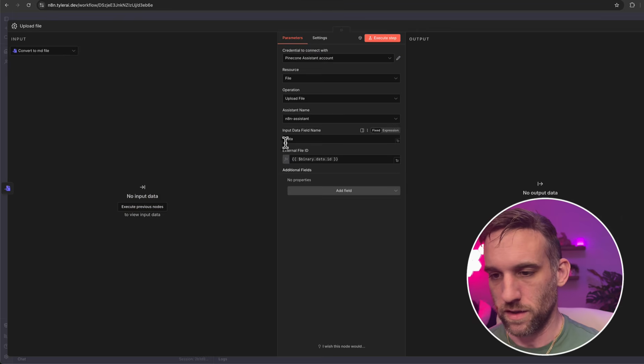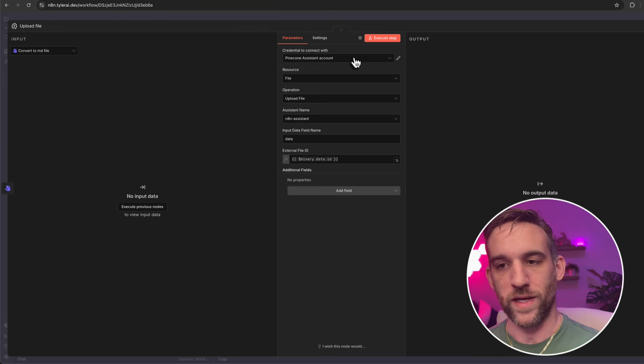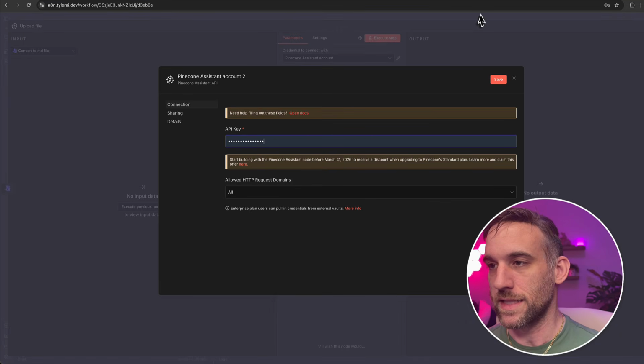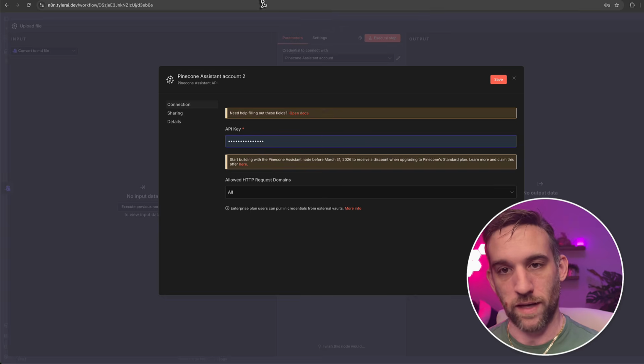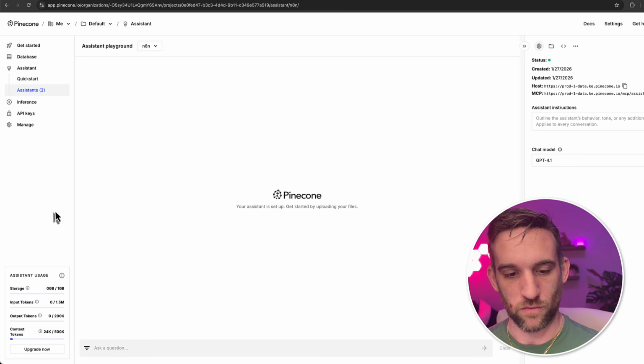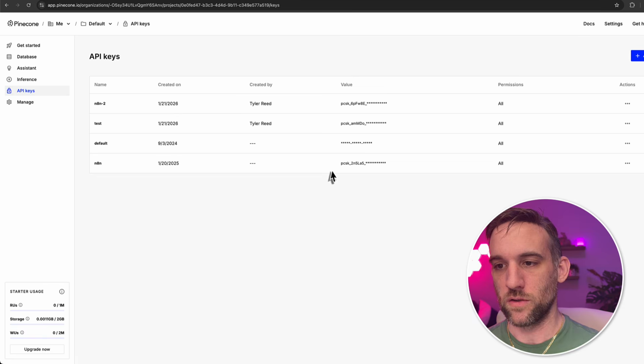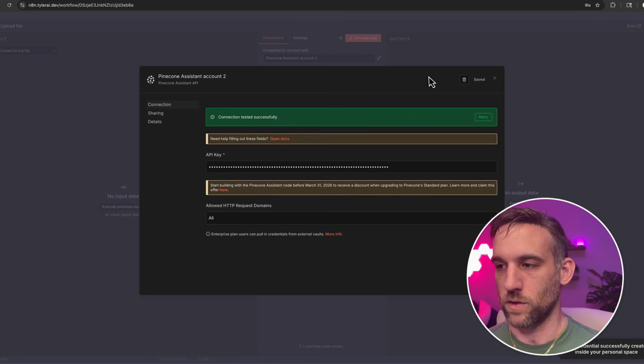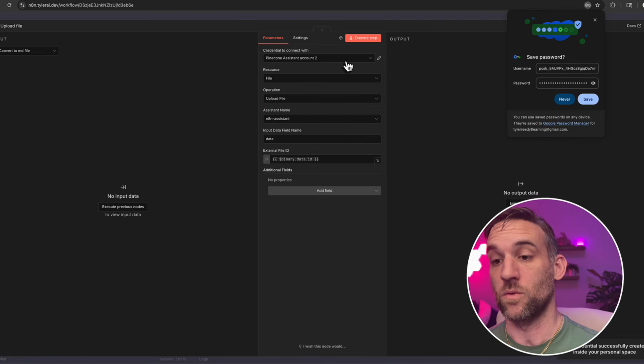Now we want to double click on this. We need to create our credentials. Okay, so we're going to create a new credential. Basically we need an API key. So we're going to go back to our Pinecone console, then go to API keys, and create an API key here, and then you'll put it over there. Okay, I put my API key here. I'm going to save this. It works. Now we're good to go.